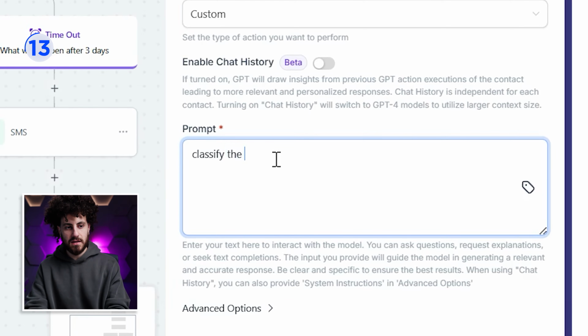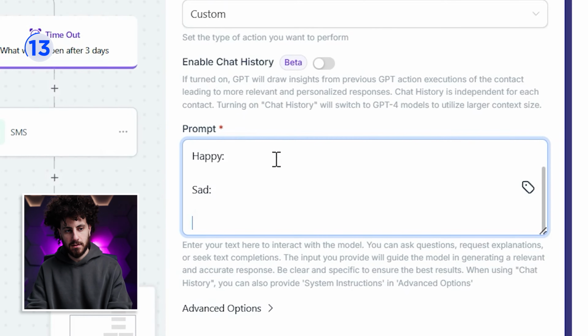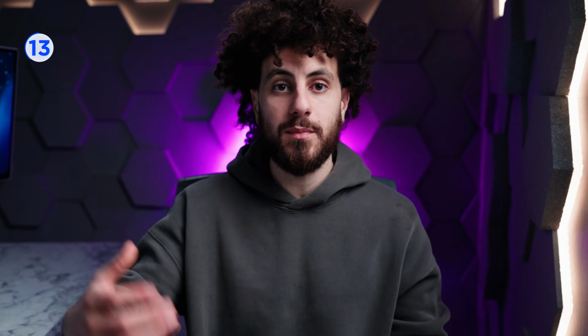Now the prompt that you're gonna use with GPT is this. Actually, go ahead and ask ChatGPT for the best version of this prompt, but I'll give you a very basic one. Classify the given text into one of these categories and reply only the category name. Happy, sad, neutral. So this is the prompt that I made on GPT. I use it myself all the time for all different types of businesses, but just to give you a simple example, when someone texts, you're asking for a survey, you want to make it seem like the owner of the company is actually speaking to them directly, then you would have it do this.